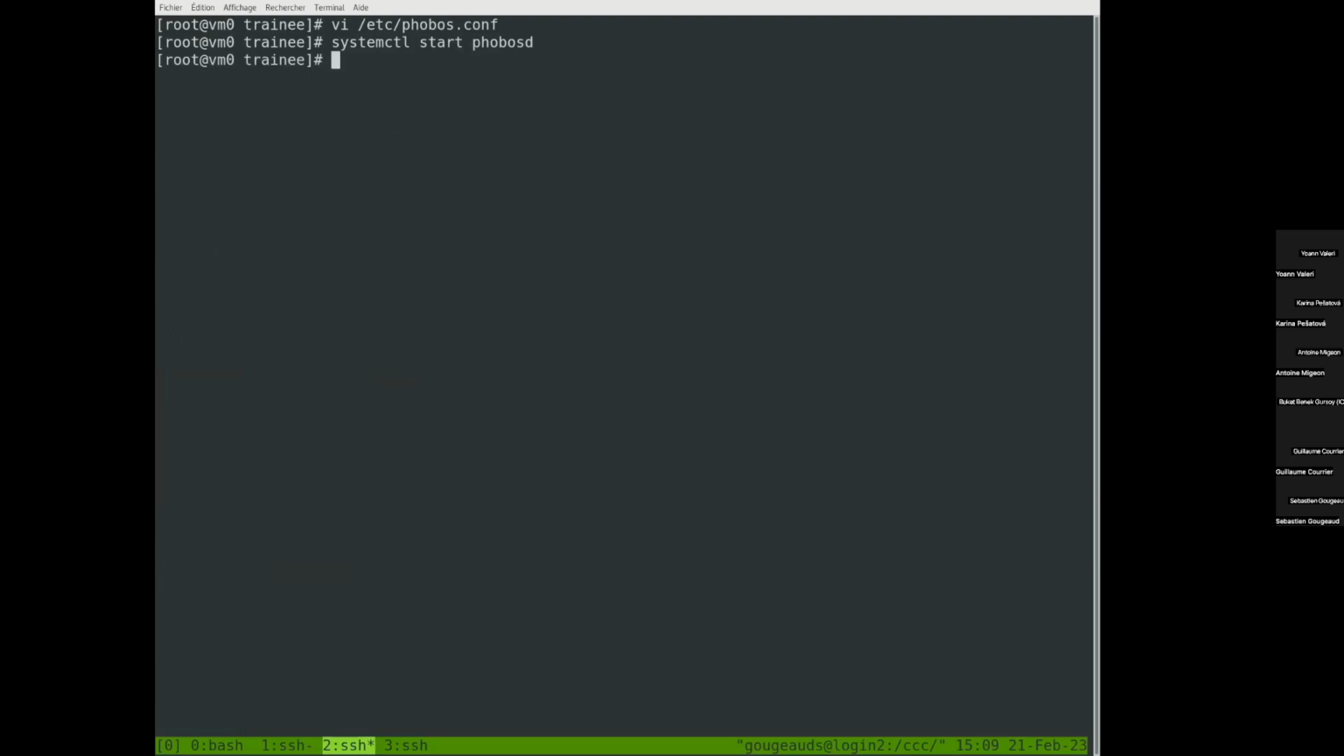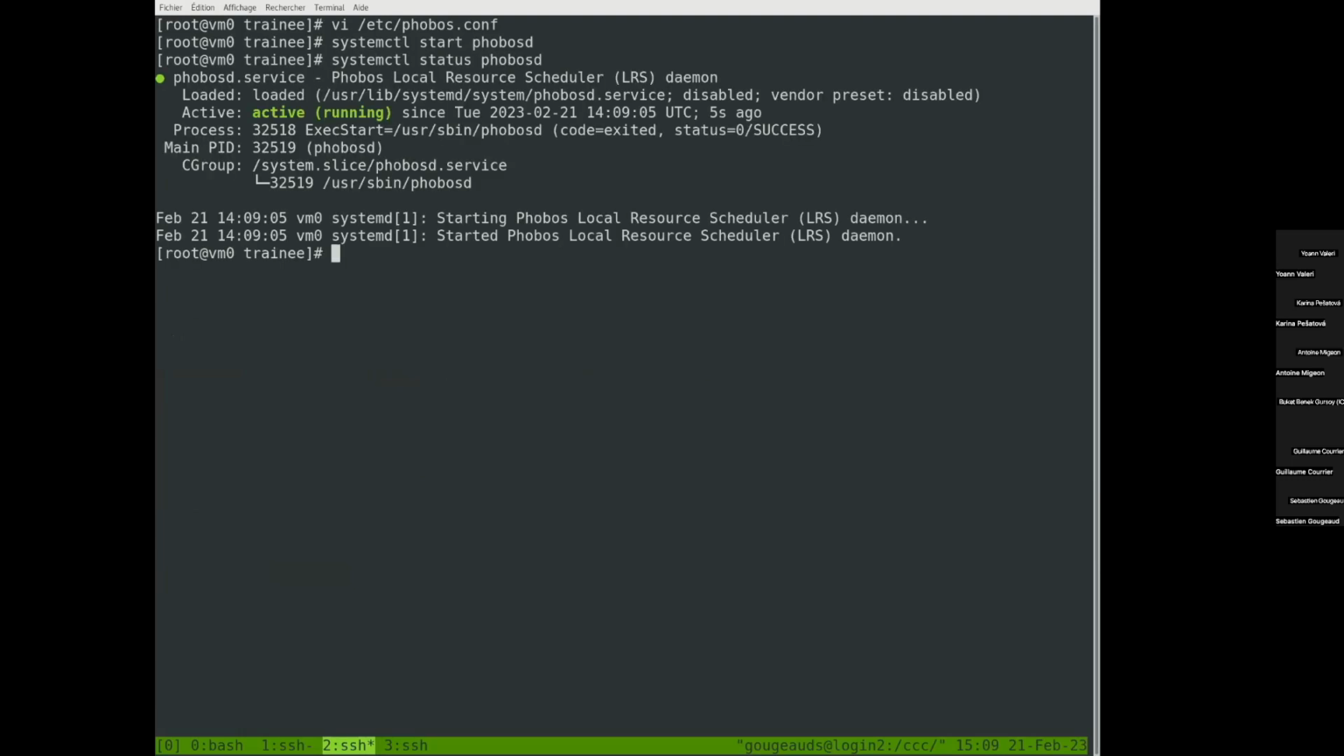Okay. Normally everything is okay. Can double check that. All right. This is running. Okay. Maybe the daemon will not start. In this case, this is because you badly modified the config file and the DB name. That may be a case.